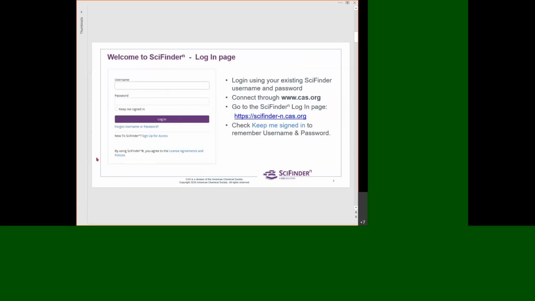You can see here, it has a different address. One nice thing about SciFinder is it keeps you signed in. So once you put in your username and password, and check the box that says keep me signed in, you'll never have to enter your username or password again. That's a very nice feature that you do have.